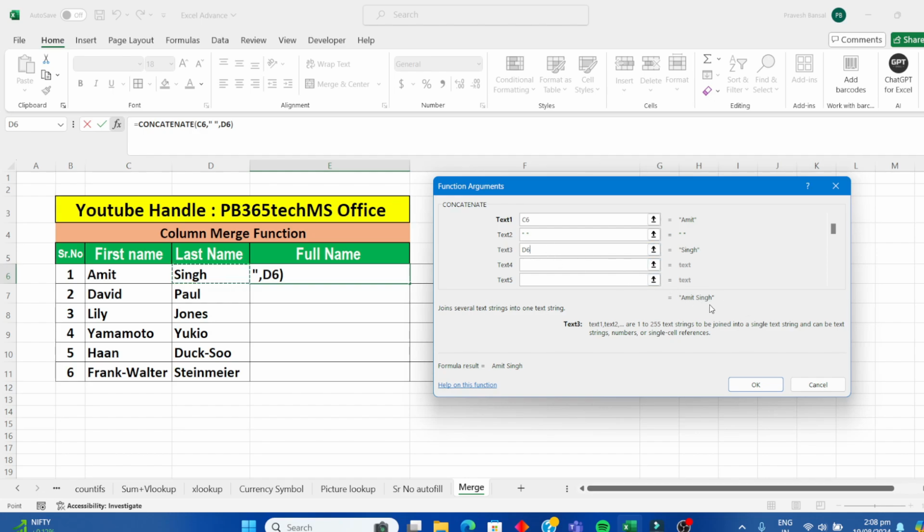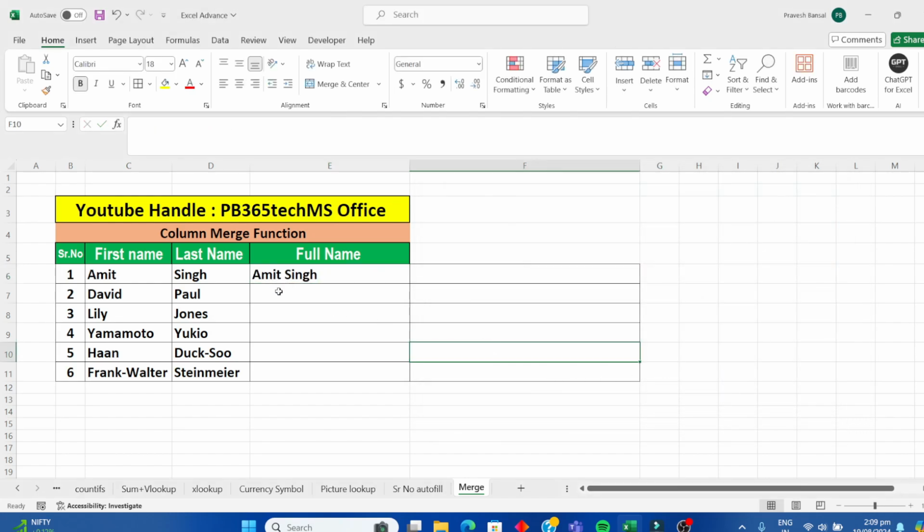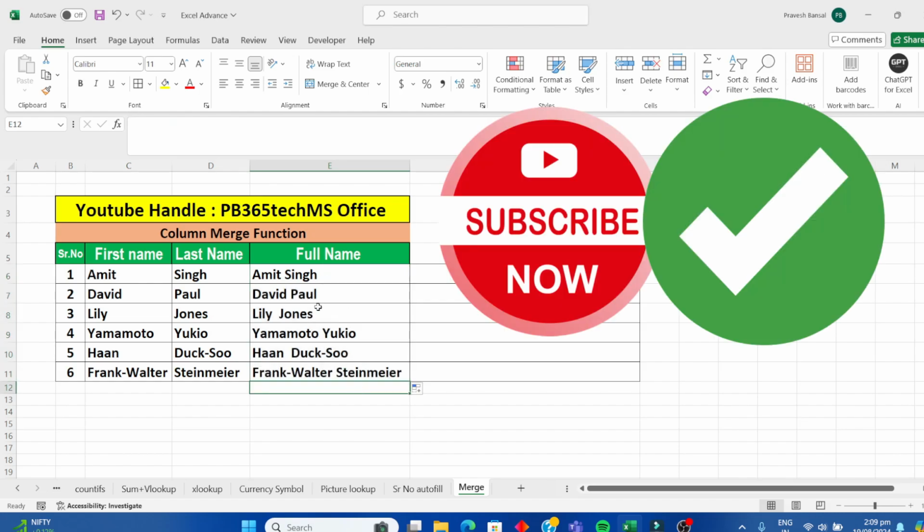If you want to put something else between the first name and last name, just delete this one and put a dash. Then you can see the dash will appear. Or if you want to add something, like I'll put a double colon, then you see it is showing the double colon, but I'll keep it as just a space and then press OK. The moment I press OK, the name has been clubbed. Now Amit and Singh are together. I'll drag it, and now it is copied in all the cells.